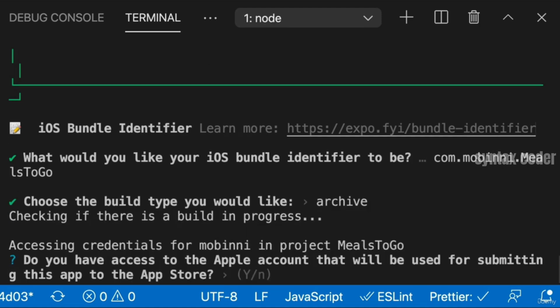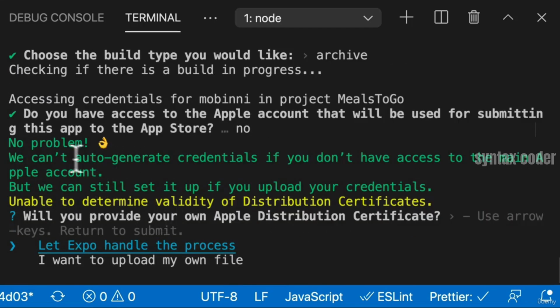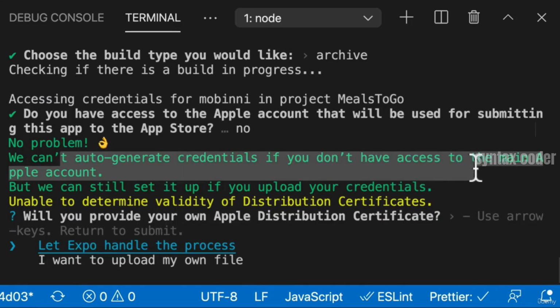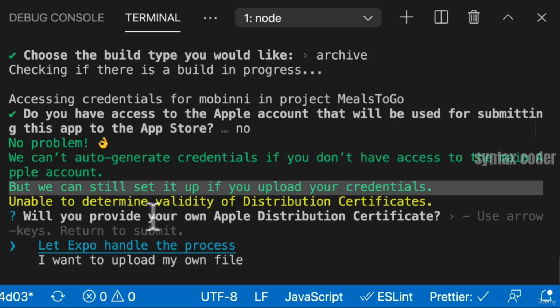So if we go down the route of archive, now it's going to ask us, do you have credentials for Mobini in the project Meals to Go? Okay, so it's going to access the credentials. Do we have access to the Apple Store account that will be used for submitting to the App Store? Well, now the question becomes, if we're in a live environment, if we're at a company, do we have access to credentials that are going to be used to deploy to the App Store? In this case, what we'll say is no. And now it says, no problem. We can auto-generate credentials if we don't have them to the main Apple account, right? But we can still set up for the upload credentials.